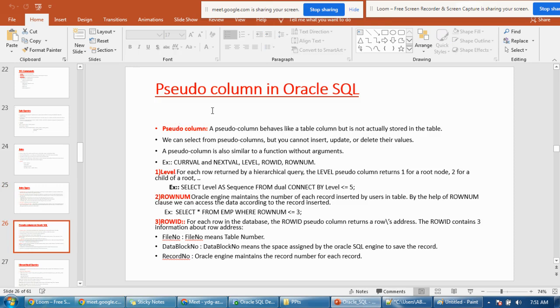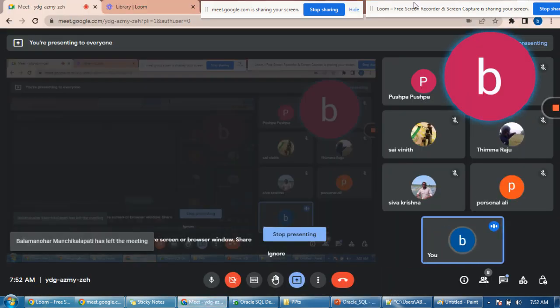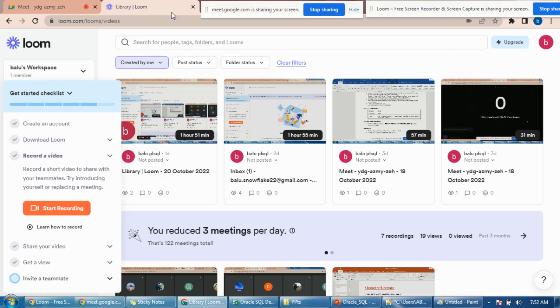Pseudo columns means actually it won't store this information in your database. This is not in your tables. It won't be available in your tables, but still we can use that one. There are different types of pseudo columns in Oracle. Pseudo columns means what? Anybody have any doubt, any idea in this one?